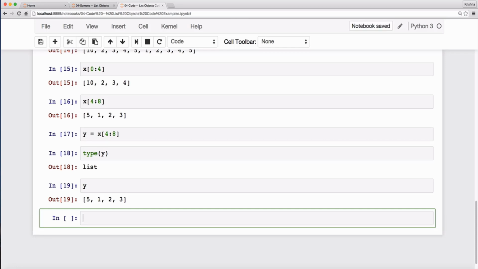And let us see how to do some arithmetic on the list. Let us create a simple list.